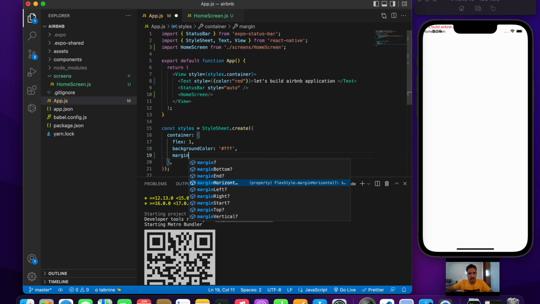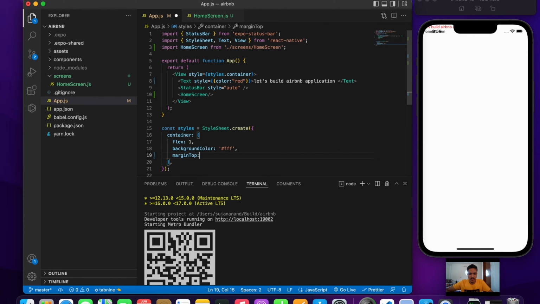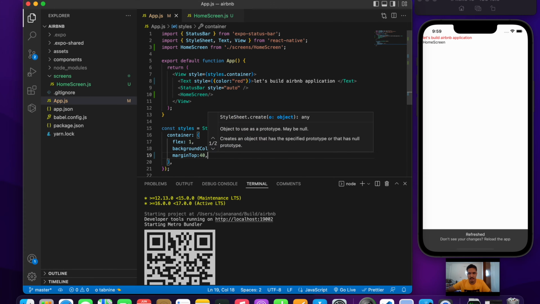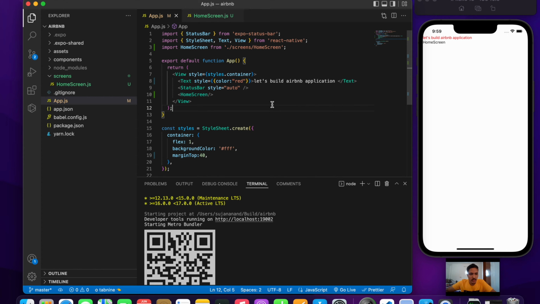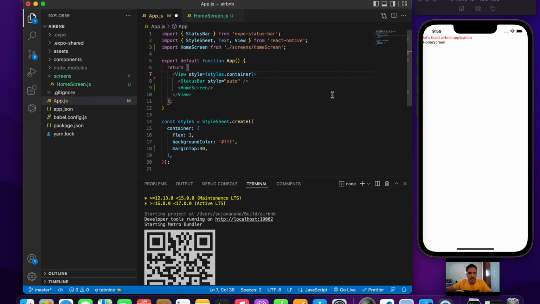Okay, let's give it a margin top 40. Okay, fine, now it's looking good. Let's remove the text. We do not want that actually right now. Let's remove the entire text, and then we will start developing the home screen. So home screen, as I said, has 4 components.